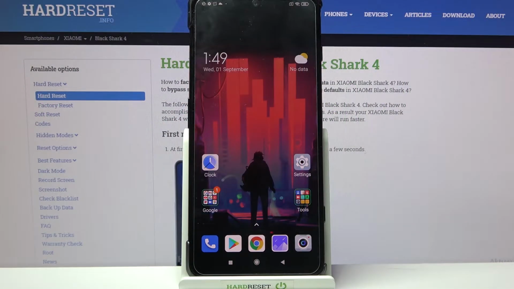Hi! In front of me is XIAOMI Black Shark 4, and today I would like to show you how you can use App Lock on this device.